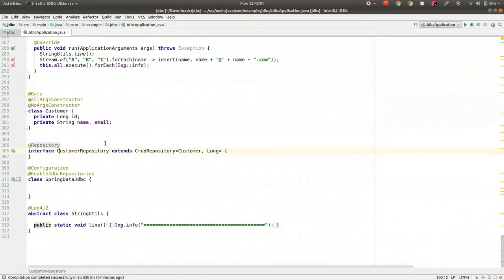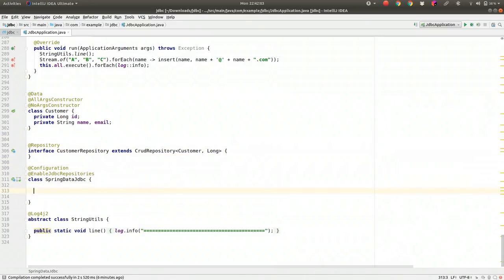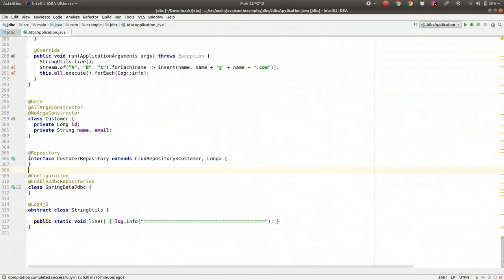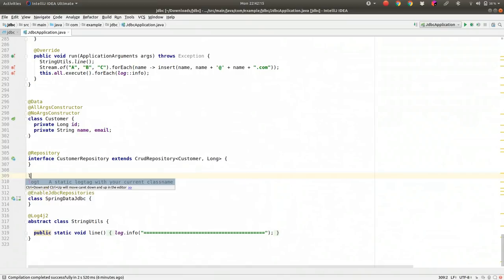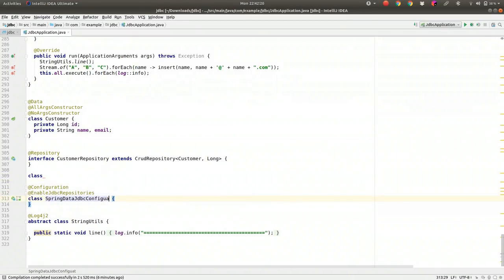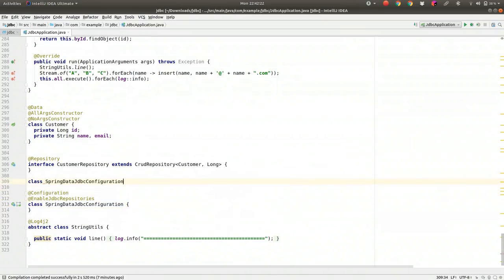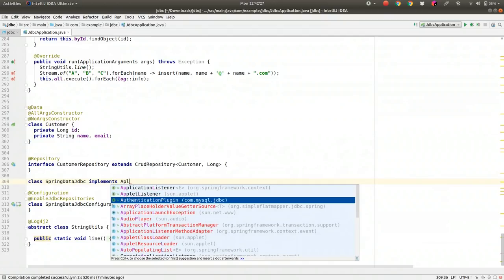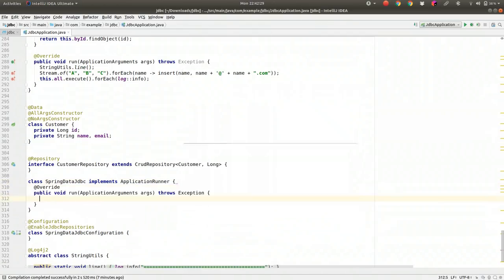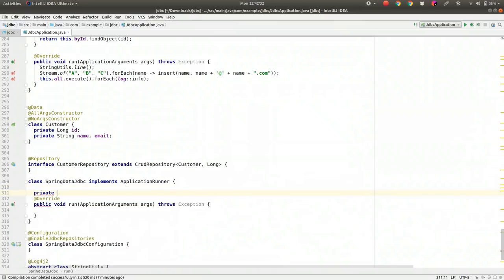And then that's it. I guess we can actually create a bean of type ApplicationRunner that will use this data. So let's see here. Let's create this class. Make this the configuration. Make this the JDBC application runner. All right, ApplicationRunner. And here, we'll use the repository, like so.